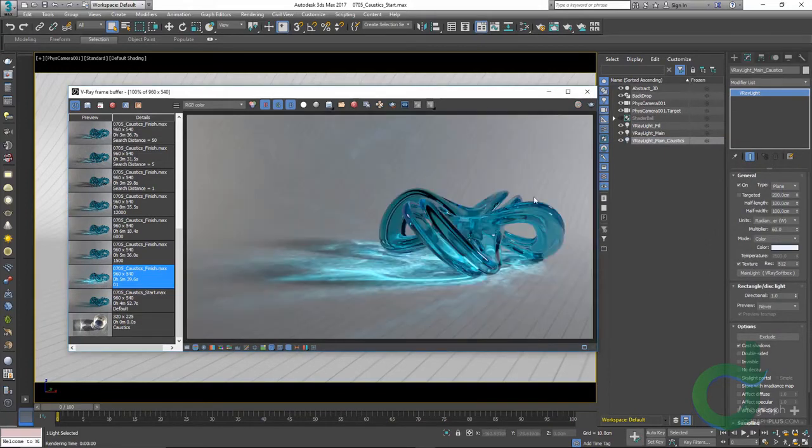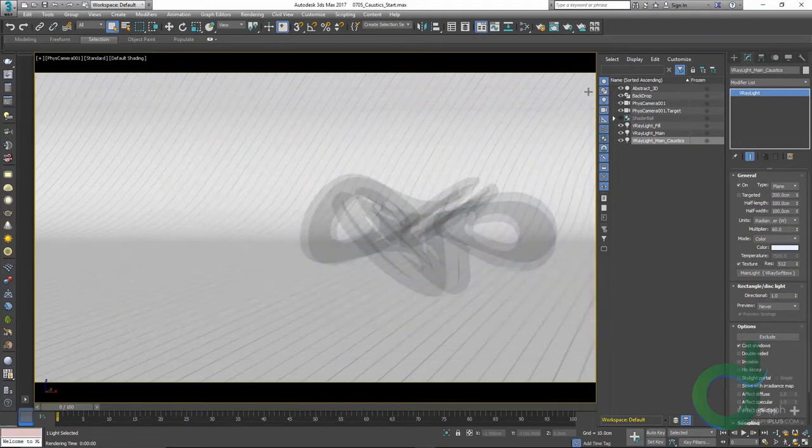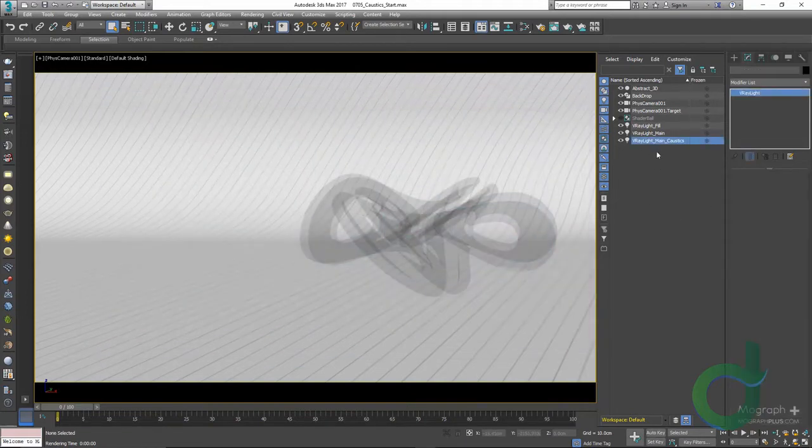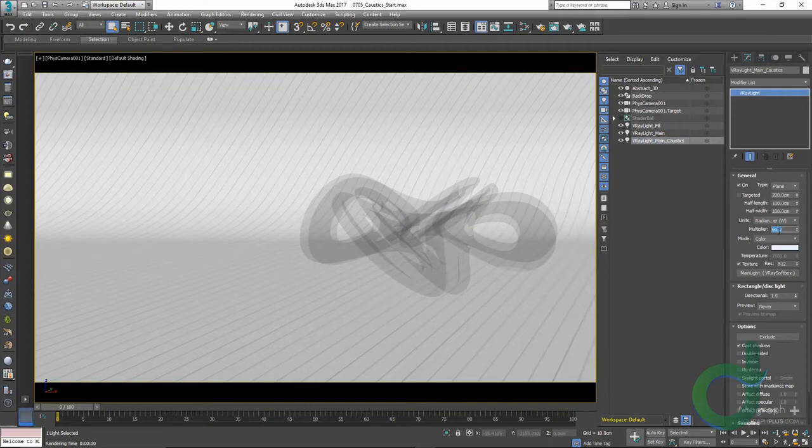Now there are a few obvious problems with this render. It's very splotchy and also it's very bright. There are a few ways to control how bright the caustics are, and the first thing would be to decrease the overall intensity of the light. In this case, let's select the light and reduce its multiplier to 15 from 16.